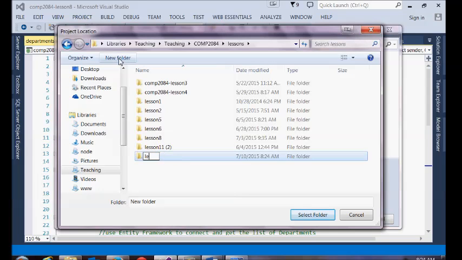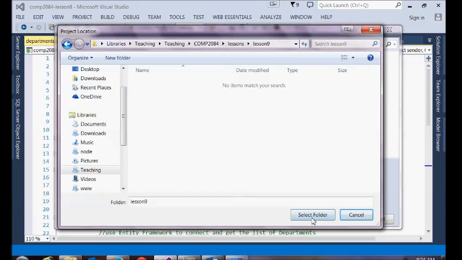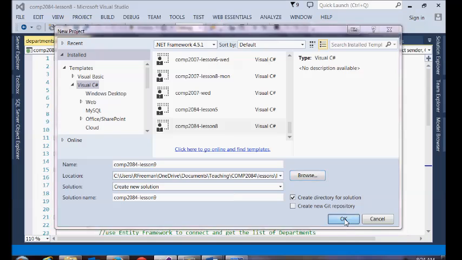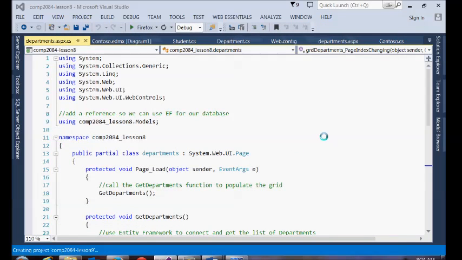So I'm going to create a Lesson 9 folder for today. I'll create my Lesson 9 project here, and I'll use Lesson 8 as my template. That way my Lesson 8 copy is left alone. I still have an individual copy of that, and I'll make a new project that's an exact duplicate.